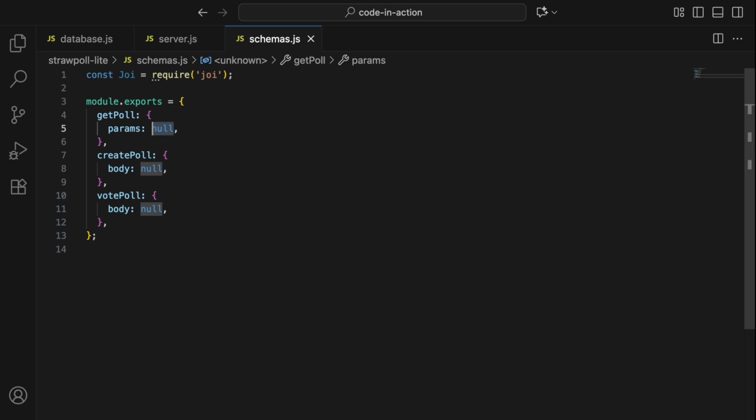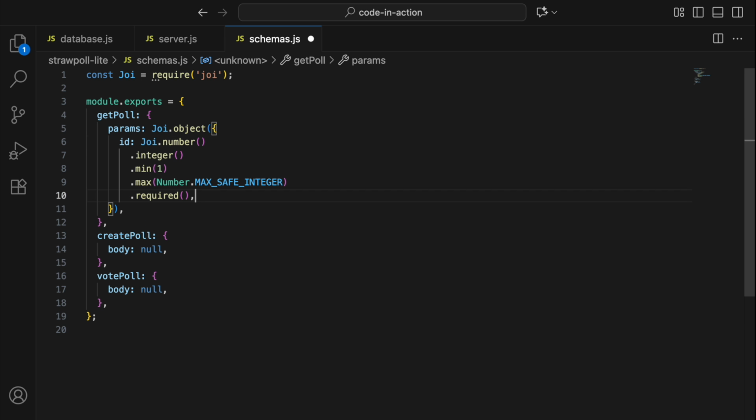Let's assign to the params property of the getPoll object a Joi object that contains a single property named ID, where ID is a mandatory integer with a minimum value of 1 and a maximum value defined by the built-in MAX_SAFE_INTEGER constant that corresponds to the route parameter of the getPoll ID endpoint, and by extension to the ID property of an object in the polls table.